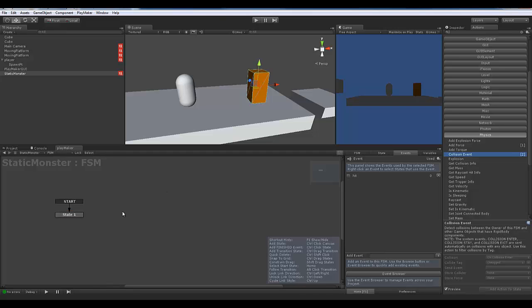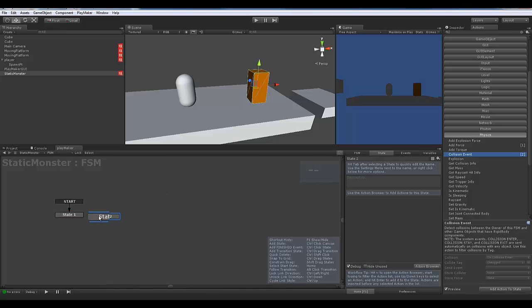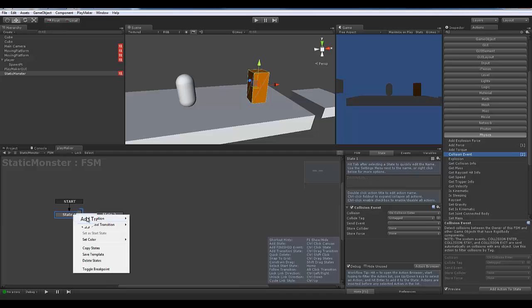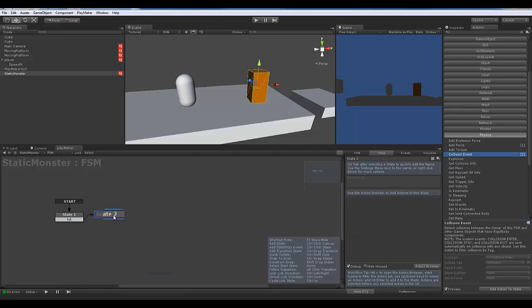We add a state, number 2, go to add transition, hit. We can hook these up already, and so send event hit. This is great, but the main problem right now is that the way this is set up, when it's hit by anything, it will destroy our monster. We don't necessarily want that to happen.